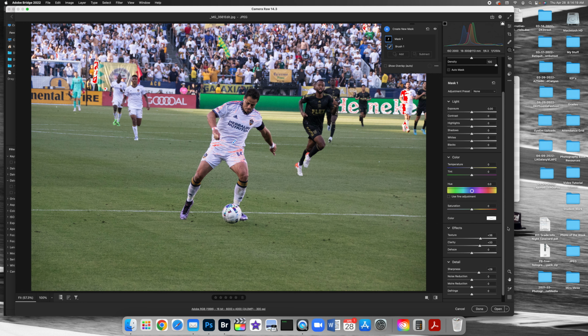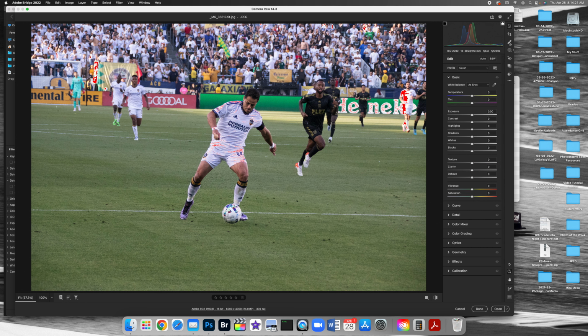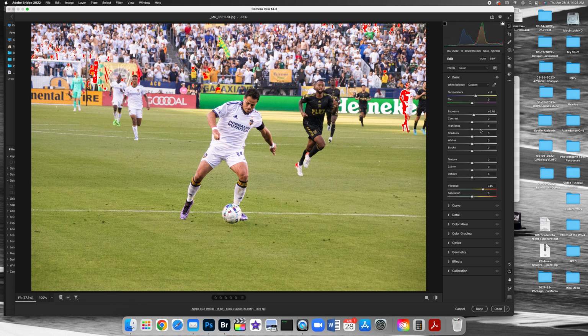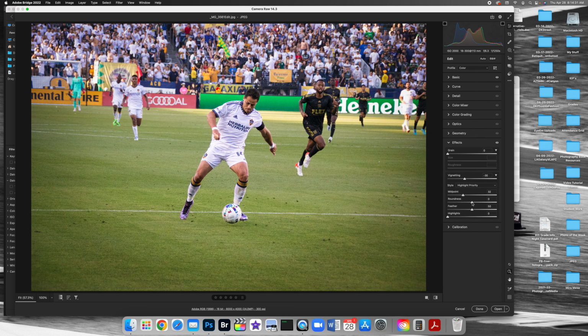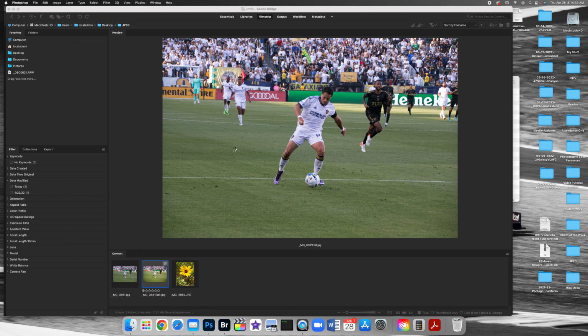And so then, I can go back to my global adjustments and adjust the photo as needed, and apply my other effects if I want to. But what I do want to do is do some selective sharpening and texture just to bring it out. And then just make sure to open it into Photoshop and save those settings.